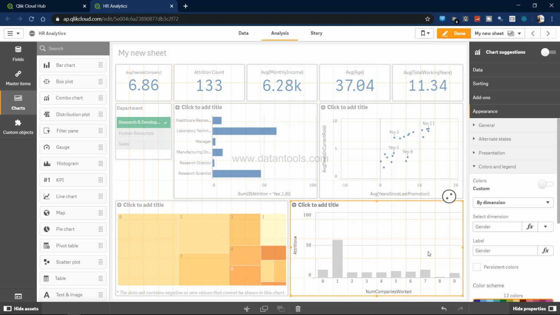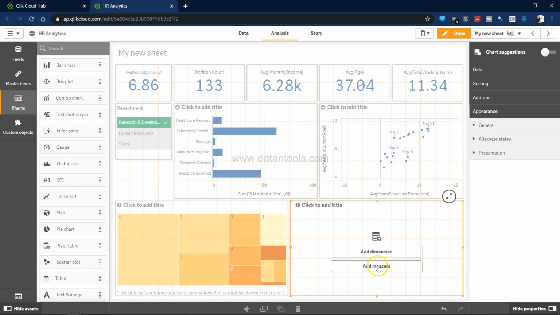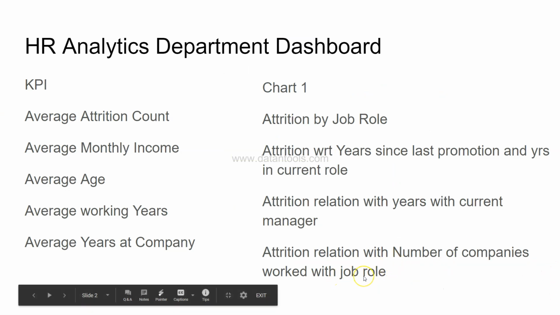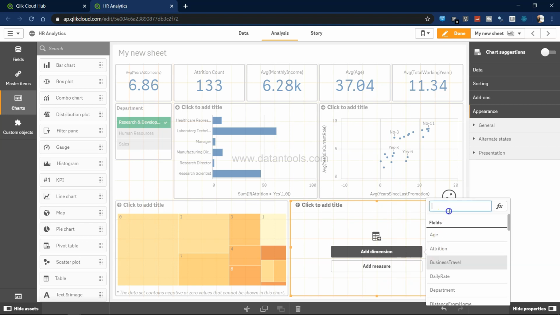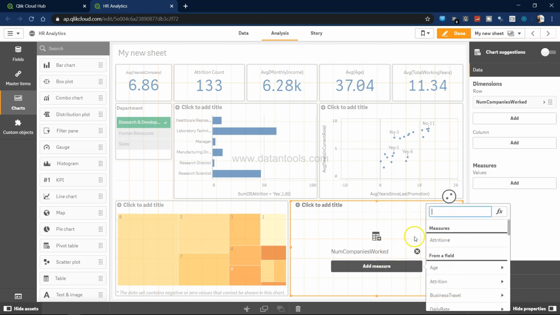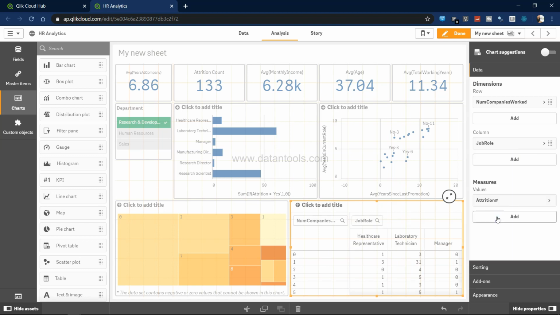So as an alternative, let me just delete this and bring the pivot table over here. In the add dimension, if I go to the presentation, attrition is the number of companies worked with job role. So number of companies worked, and attrition. Alright, so number of companies worked, attrition, clearly 58 is high. And now I can add the column based on the job role. It looks like this would do the trick. Yes, here it clearly does the trick which I was thinking to get from the visualization.